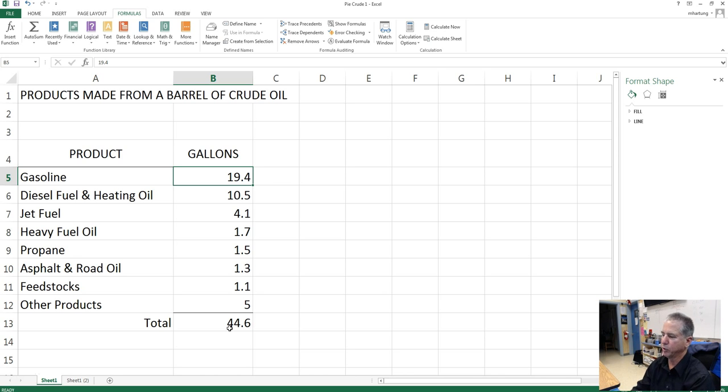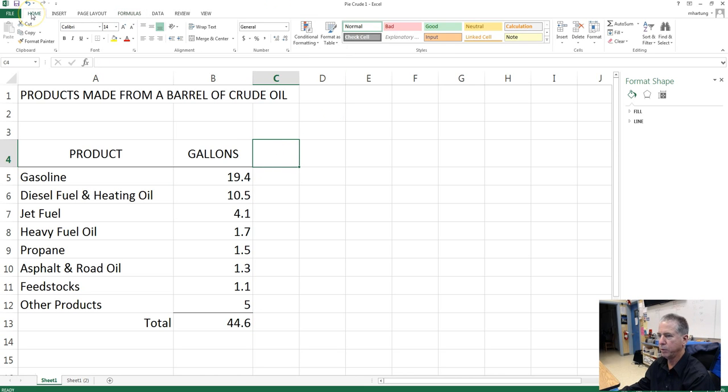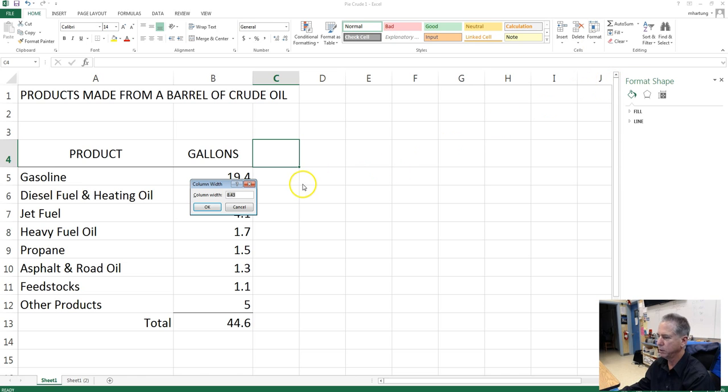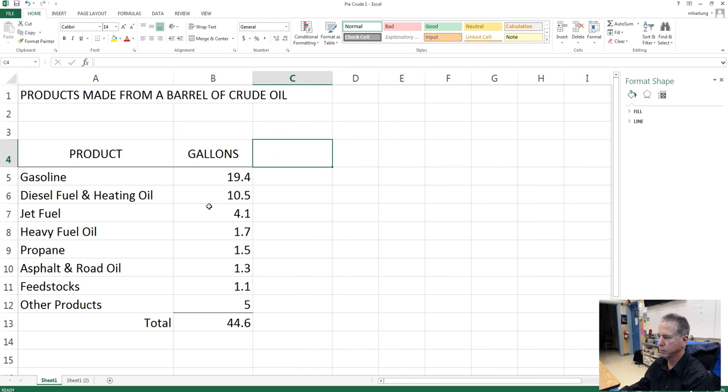Next, let's calculate a percentage. Let's come over to column C, back to the home menu. Let's make that column width 15, just like we did for column B. Let's put it in the center, let's put it in the middle and call it percentage.